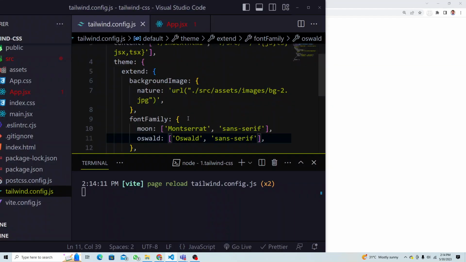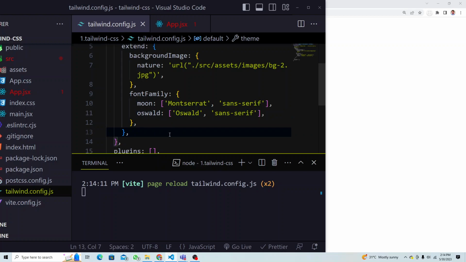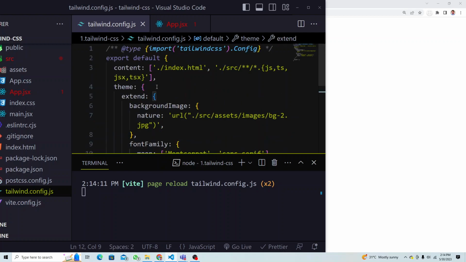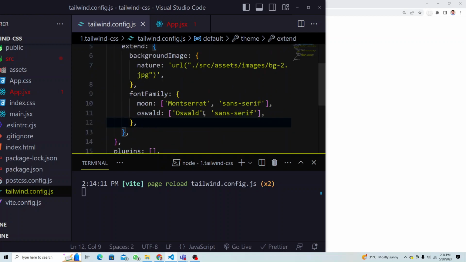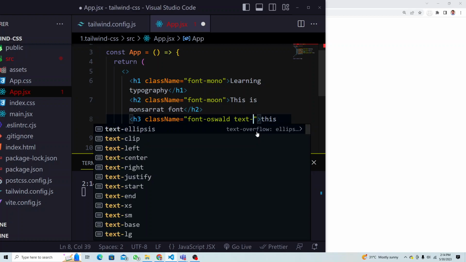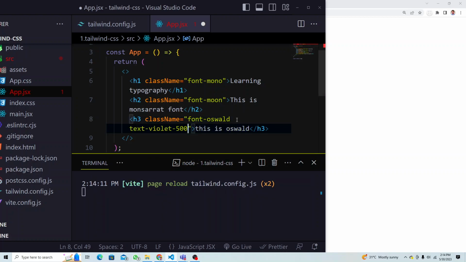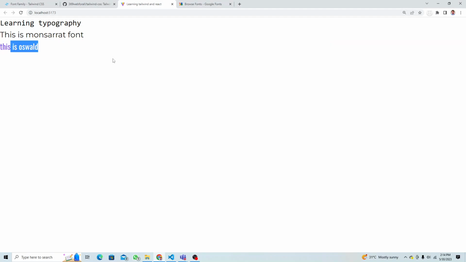Clear? So that's how you can extend any property from the CSS, right? Sometimes in your site you want to have some extra color or whatever, you just include it here in the extend and then use that one. The using part will be the same. If you have a color, then you just call the text, maybe violet, right? Whatever color you have, you can use here 500. So now that text will be violet 500. See that? Simple.